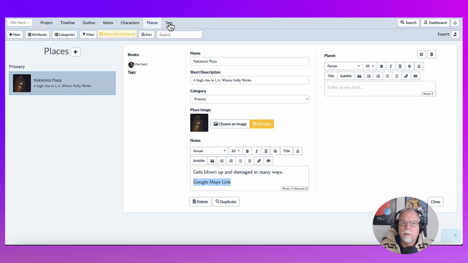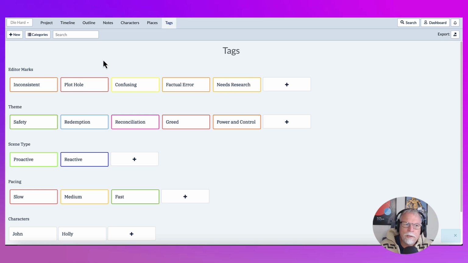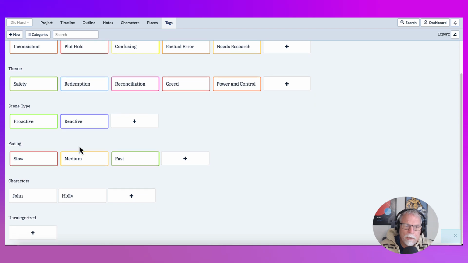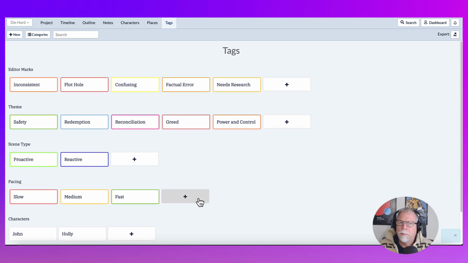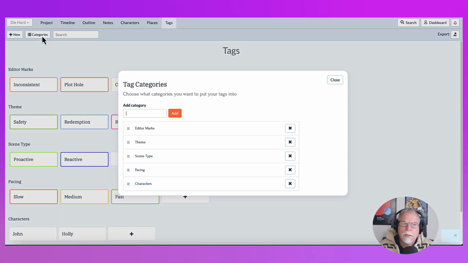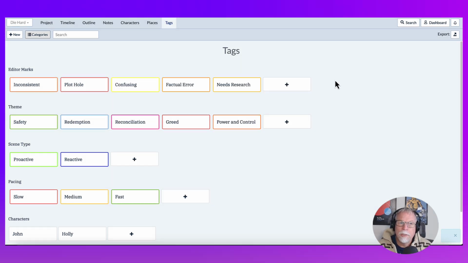Now, within Plottr also, you can create tags. So you can create editor marks. You can create a theme, a scene type, pacing, characters. Now, usually I don't use characters because I've got other means of tagging characters, but people do. I've seen people with pages and pages of these tags of all different types. You can change the color of them. You can also add your own categories. Tags in general for me are anything that adds an extra layer of organization to your story that are not related to notes, characters, and places, because those are all things that I can tag by in the timeline.